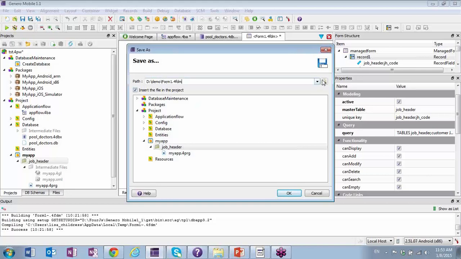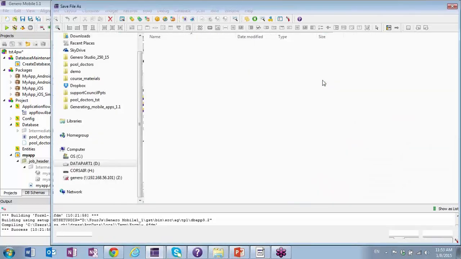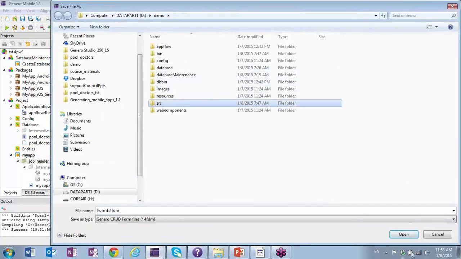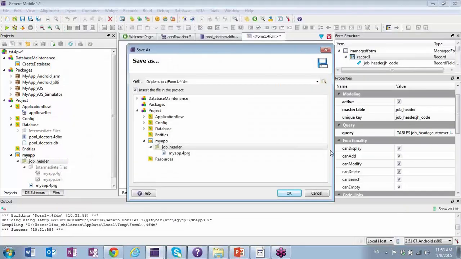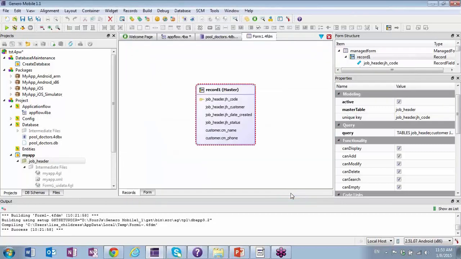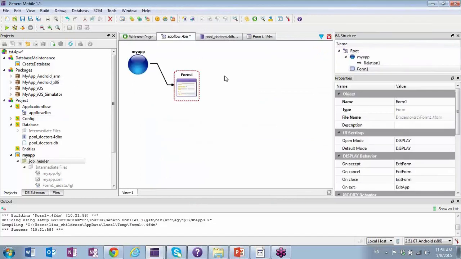Up here at the top I can specify the path. I'm going to save it here to the source directory. And then I'm going to save it to that virtual folder under my application node. Alright, so now I've saved it. And notice now in my application or my BA diagram, the green plus sign has gone away from my form, and I could actually try to run the form now.